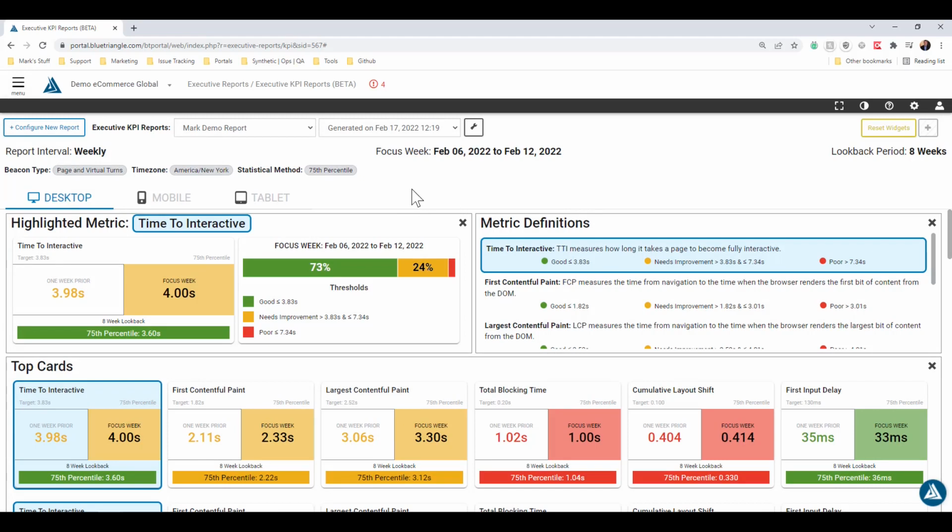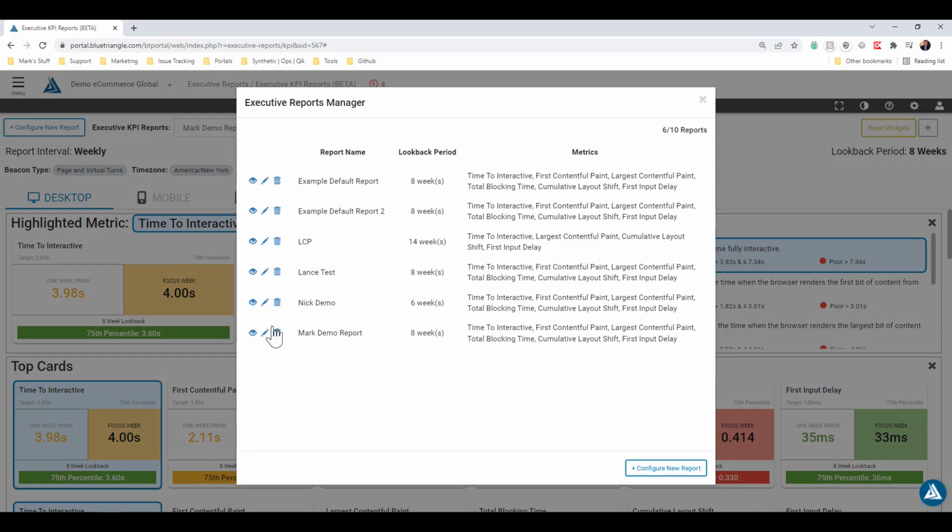Like I mentioned, you can create multiple of these, and I've already created one here called Mark Demo Report. Essentially this is just taking the default configurations and hitting Generate Report. But you could select from other options in this drop down. You can also edit the report configuration with that wrench icon.